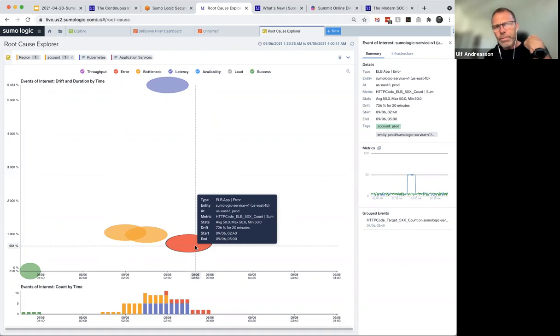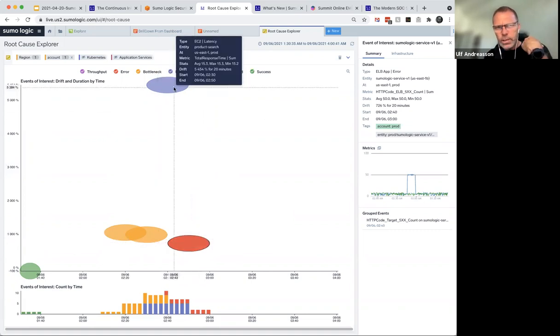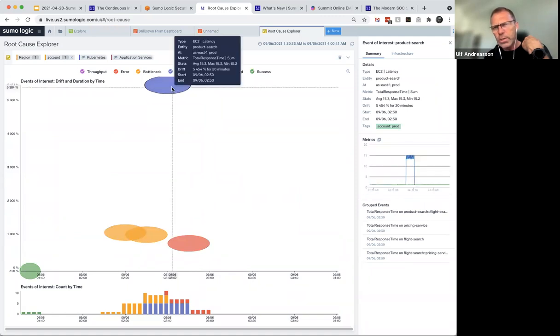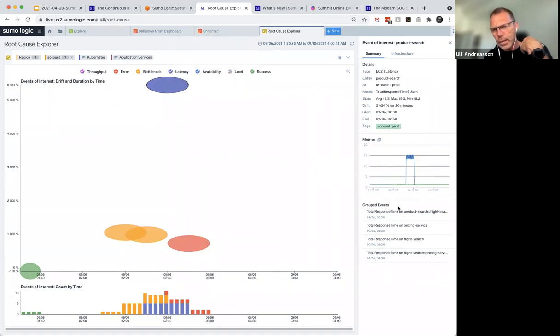But when I open up to see more things, we actually saw that there was some EC2 latency. And when I click on this, it is not just one EC2 instance. This is actually a grouped event. So multiple different EC2 instances have seen increased CPU and latency with regards to this system, right?